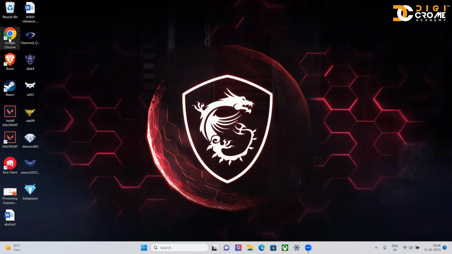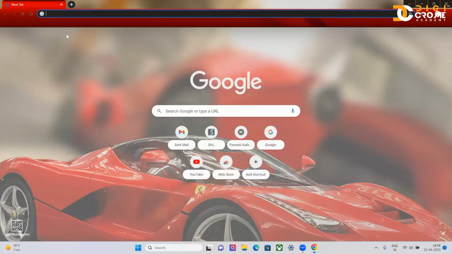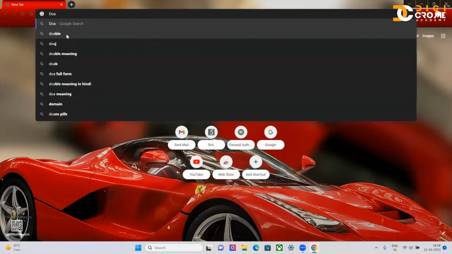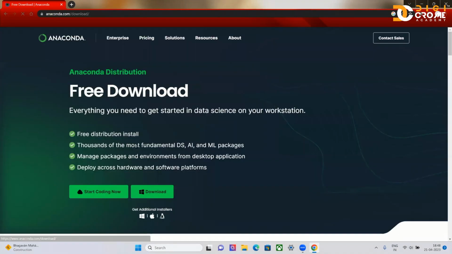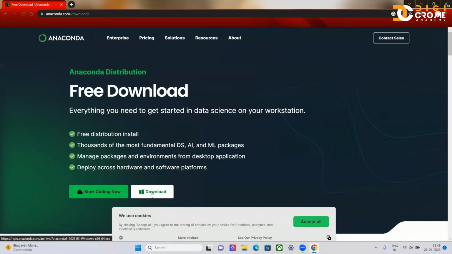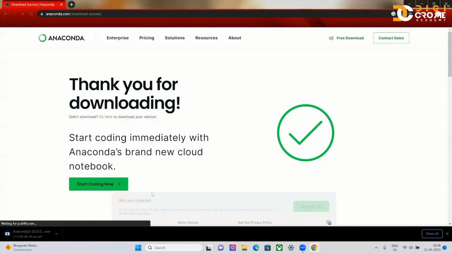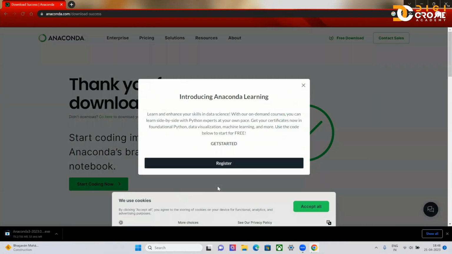To download the Anaconda Navigator, go to your browser and search Download Anaconda Navigator. Click on the first link and then click on this download button here. This will start downloading the Anaconda. Once it is downloaded, then click on it to start the installation part.